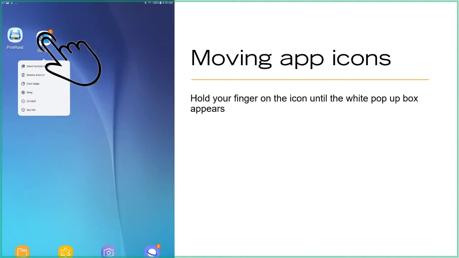So, first off, to find your Outlook app, if it is not on the main screen of your tablet, you simply want to start by swiping, starting from the right-hand side of your tablet, gently with your index finger, swiping to the left. And your Outlook icon may be there. You may have to swipe more than once. Once you find your icon for Outlook or any other application icon that you'd like to move, hold your finger on the icon until that white pop-up box appears.